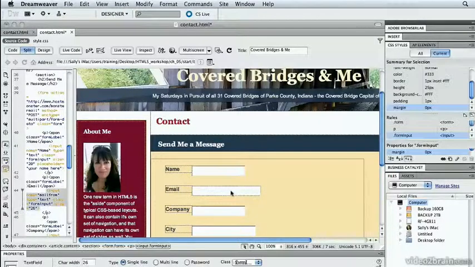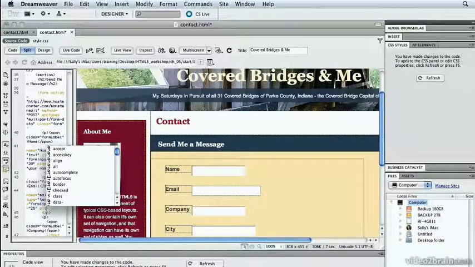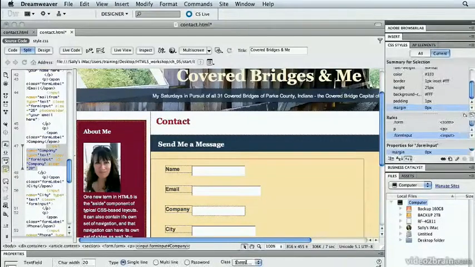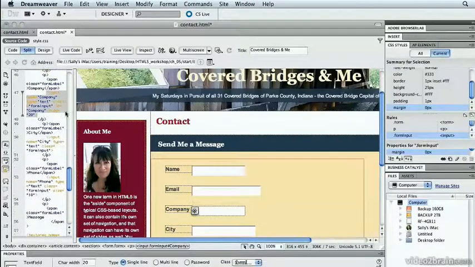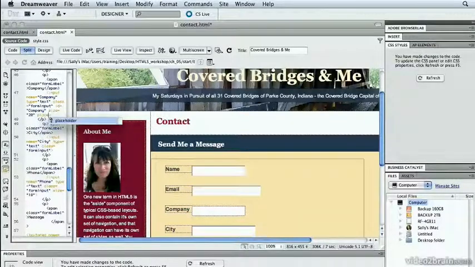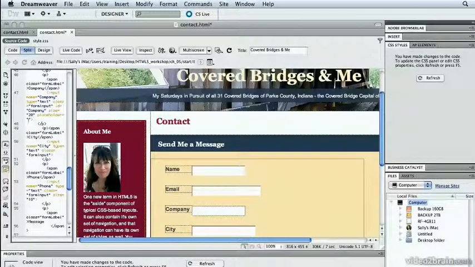I'm going to go down to the next one. It actually highlights it for me. Go just before the angle bracket, space, start typing placeholder, and then just enter your email here. Go down to the next one, which is company. Highlights it in my code. Go to the end here before the angle bracket, space, start typing placeholder, hit enter or return, and type your company here.